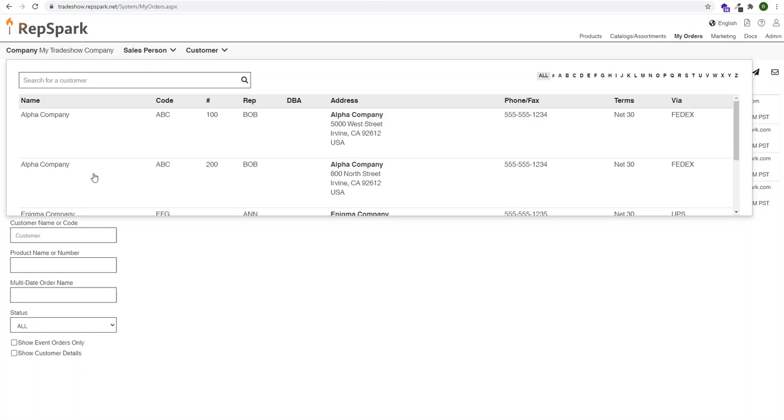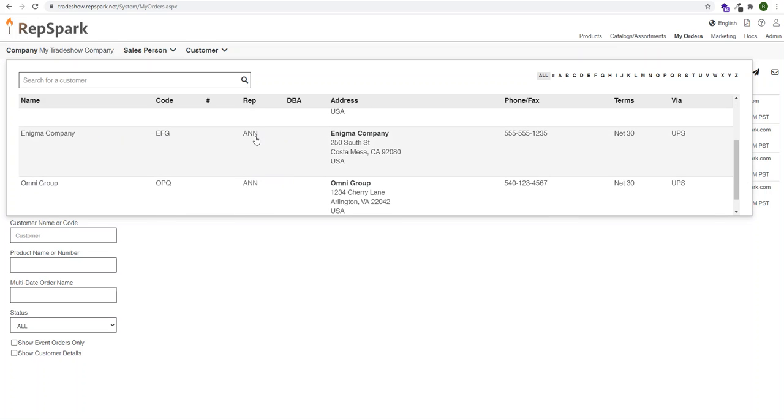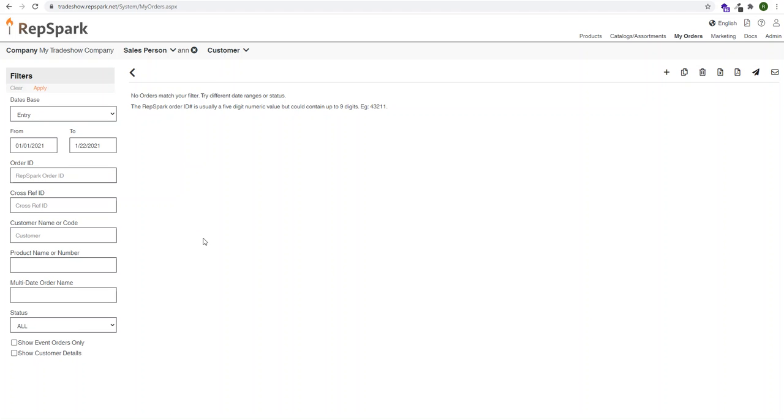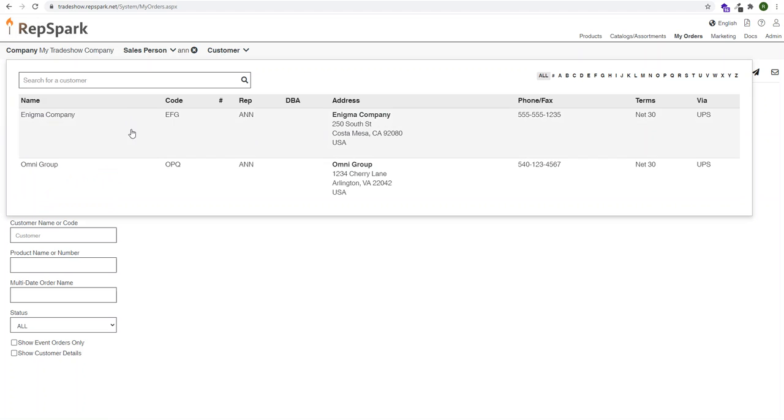Each one of these is owned by a specific rep code. In this case, Bob is the rep for Alpha Company, both locations, and Ann is the rep for the Enigma Company and Omni. So what this all means is once we create a sales rep user account for Bob or for Ann, when they log in, not as an admin, but as a sales rep, they will have their code tied to their account and they can't remove it with the X. So what that means is Ann, when she goes to her customer lists, she will only see the 2 companies that are tied to her name.